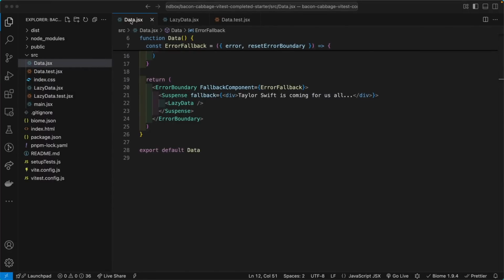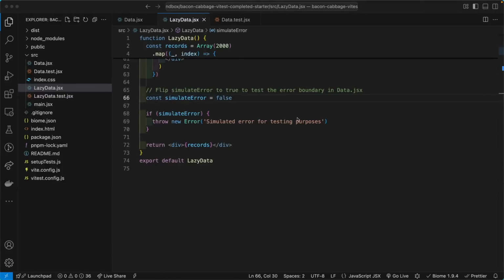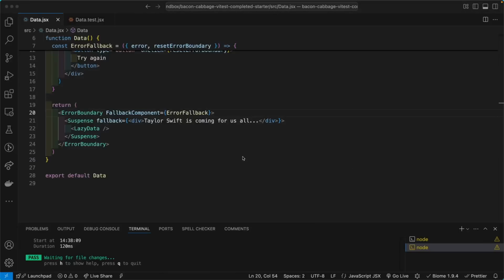And of course, it goes without saying that you need to add the data component within your main. And don't forget to flip this back to false. So we have the suspense with fallback here. Let's test them to make sure that we have a fallback.